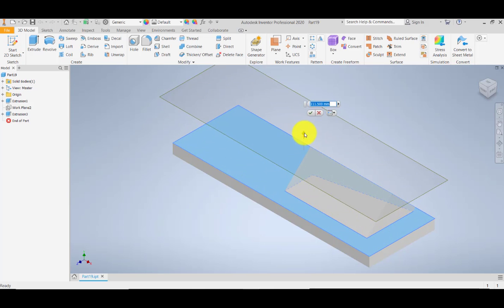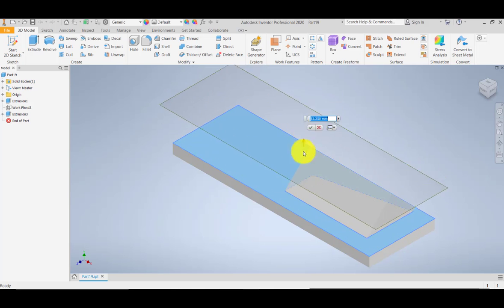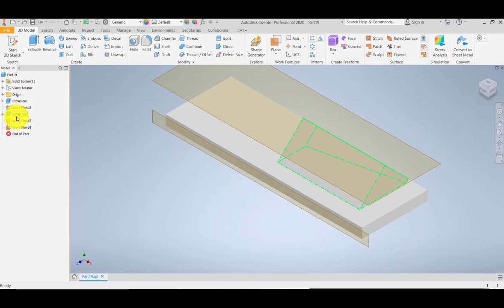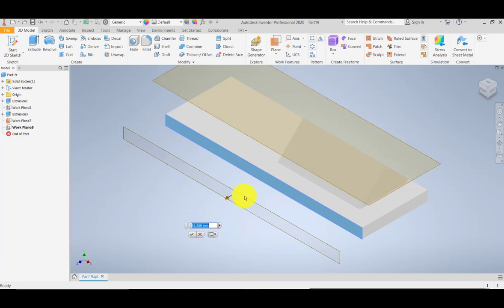That is the beauty of using this offset work plane. You can also try that on this side, using your offset work plane. You can enter a value, for example 10 mm. You will notice we have a newly created work plane, work plane 8, and we can also edit it. As you double click on work plane 8, you can edit the distance value, how far you want to move the surface of the work plane.